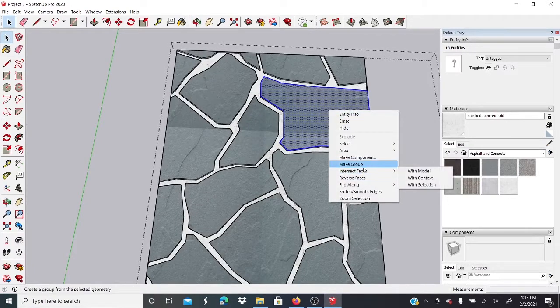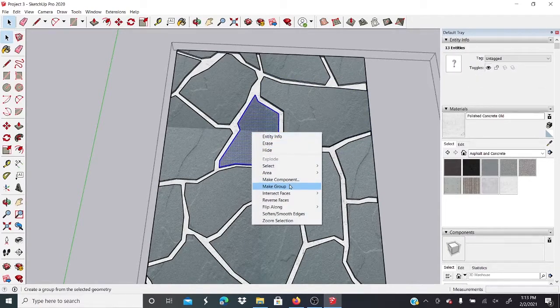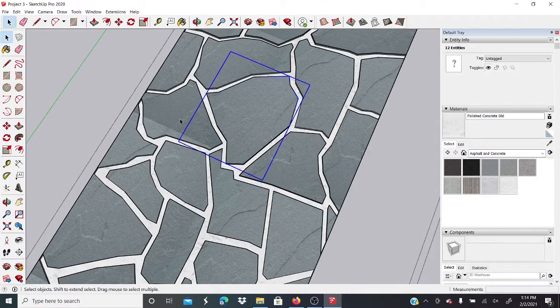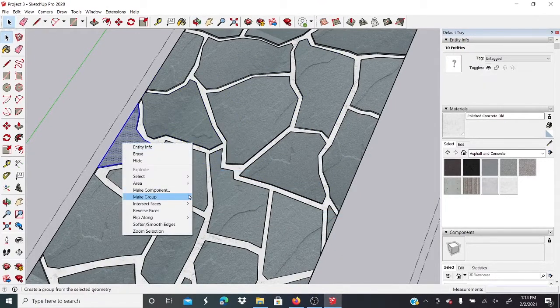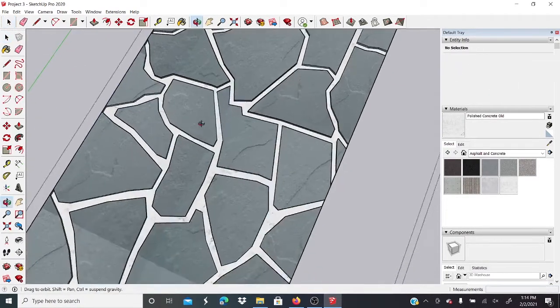So the way I fix the lines issue isn't really a proper fix, but it minimizes the amount that you can see it. So to do that, you just select the face of one of the stones and you make it into a group like this. And just do that for each of the stones that have a line going through it.